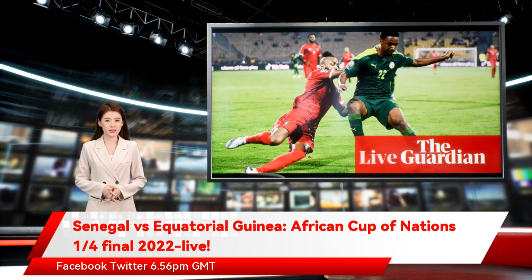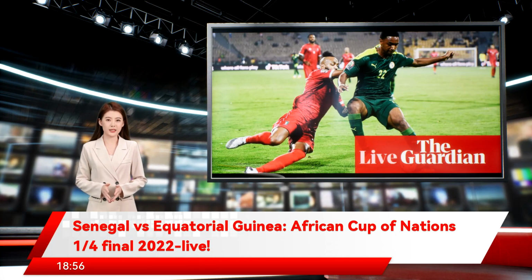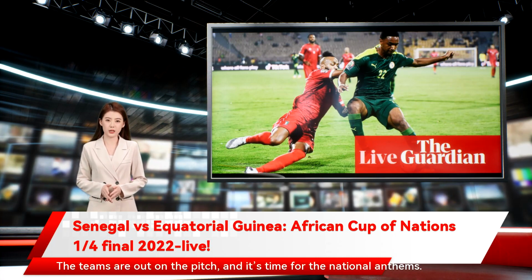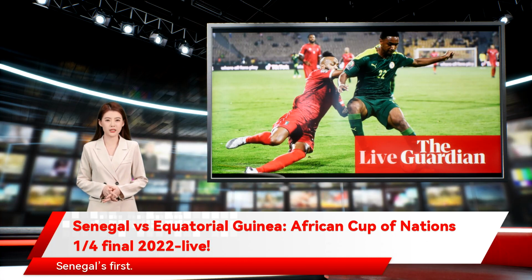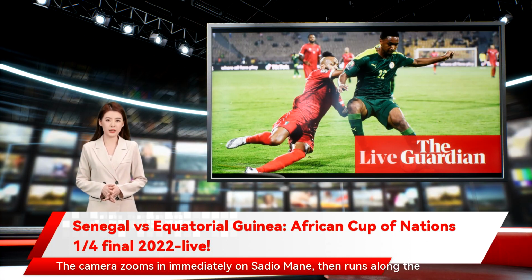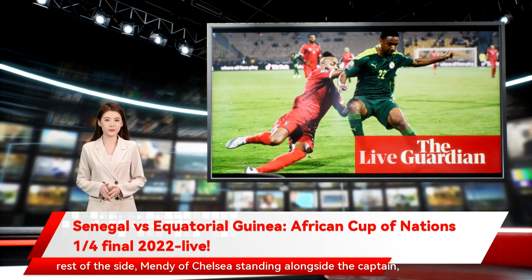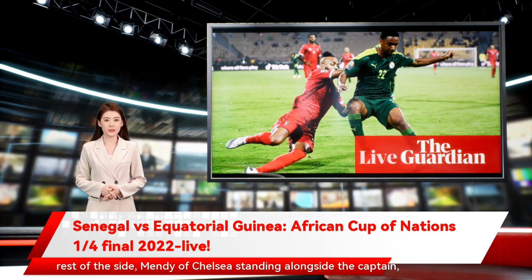6:56 p.m. Greenwich Mean Time. The teams are out on the pitch, and it's time for the national anthem. Senegal's first. The camera zooms in immediately on Sadio Mane, then runs along the rest of the side. Mendy of Chelsea standing alongside the captain, Koulibaly.